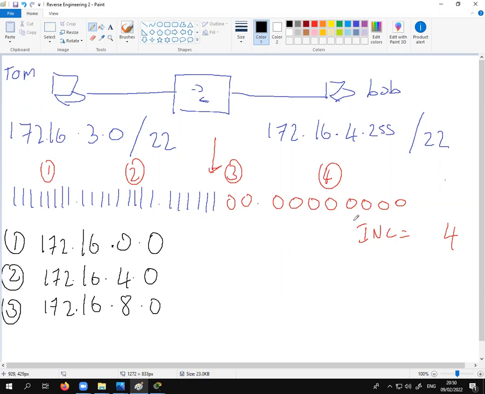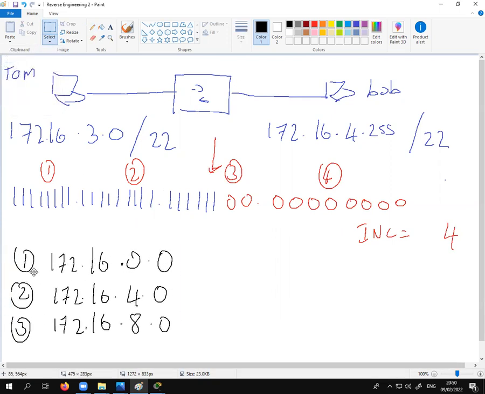Are Tom and Bob valid addresses? 172.16.3.0, is that a valid address? Yes, both of them are valid, because the subnet mask makes them valid.